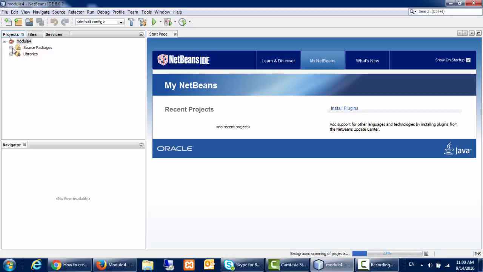So this is an empty project created for you. The project name is module 4. So later you can reopen this project and remember where the location is. You click on Source Packages, click on the default package. You don't have any file yet. This is the library, which means the Java JDK library is automatically added to my project, so you don't need to worry about that part. And like I mentioned, you need to remember the location.